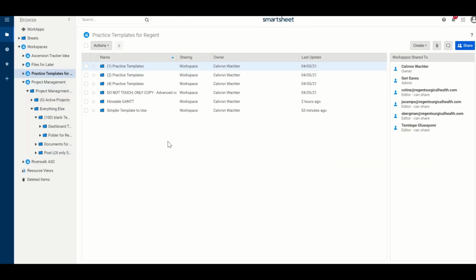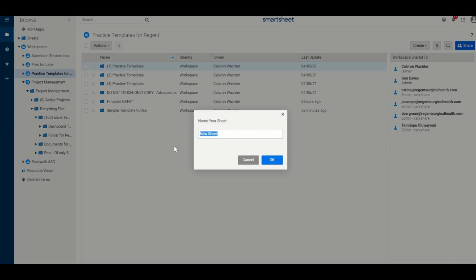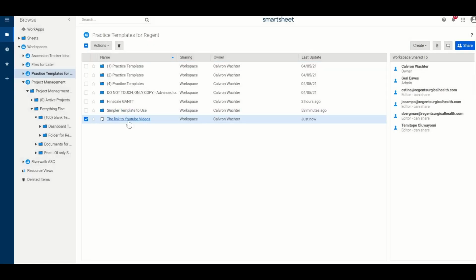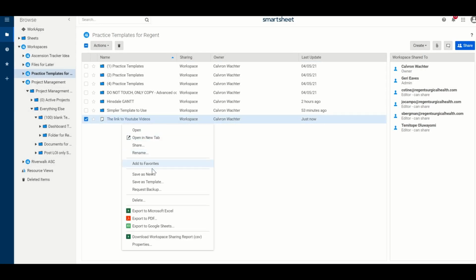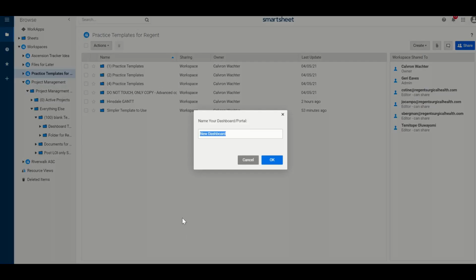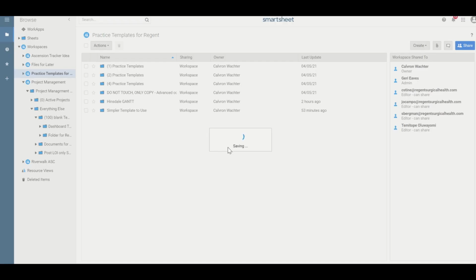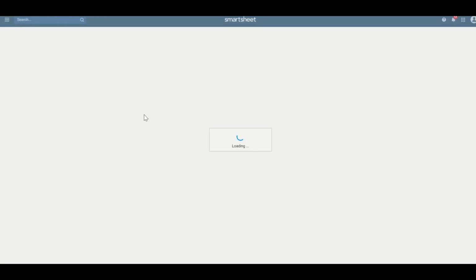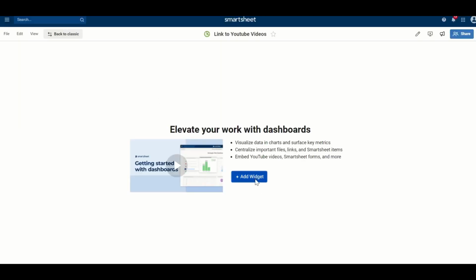So now we're on practice templates, right? I'm going to go right here. I'm going to create a grid. The link to YouTube videos. So I'm going to, actually, no, I messed up here. I'm going to delete that. Dashboard. Link to YouTube videos. Right, so I'm going to click this, and all I'm going to add is add widgets.